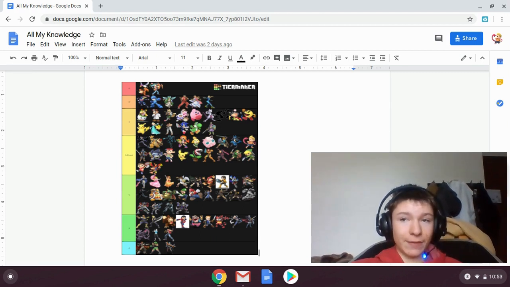But just the fact that her recovery has different angles and all sorts of different ways she can recover back to stage. For instance, she can recover high. That's just a little bit more difficult for Lucas to deal with. So yeah, that's that.